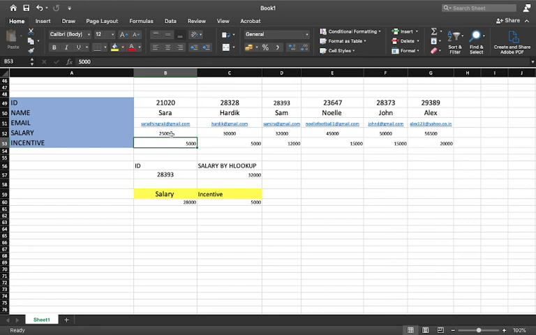Alright, so this is the basic difference between exact match and approximate match. By default, the VLOOKUP and HLOOKUP functions use the approximate match only. So if you are not mentioning 0 or 1 as your last parameter, it will automatically find you an approximate match.